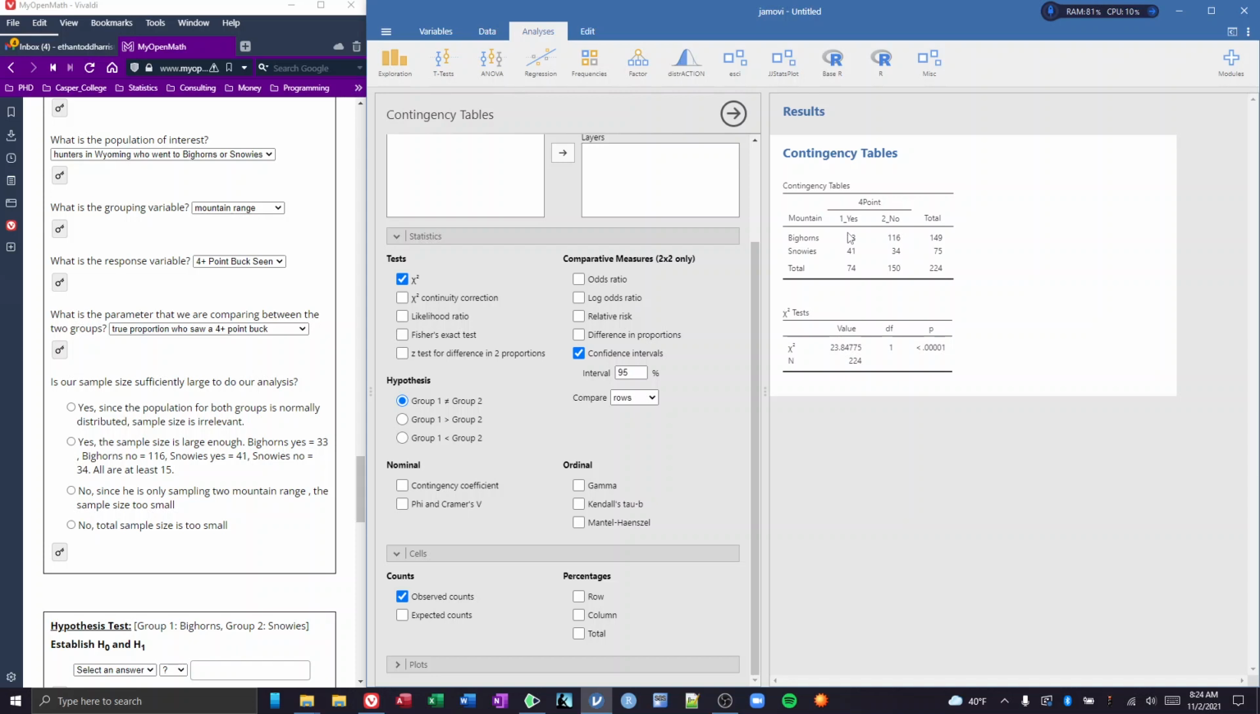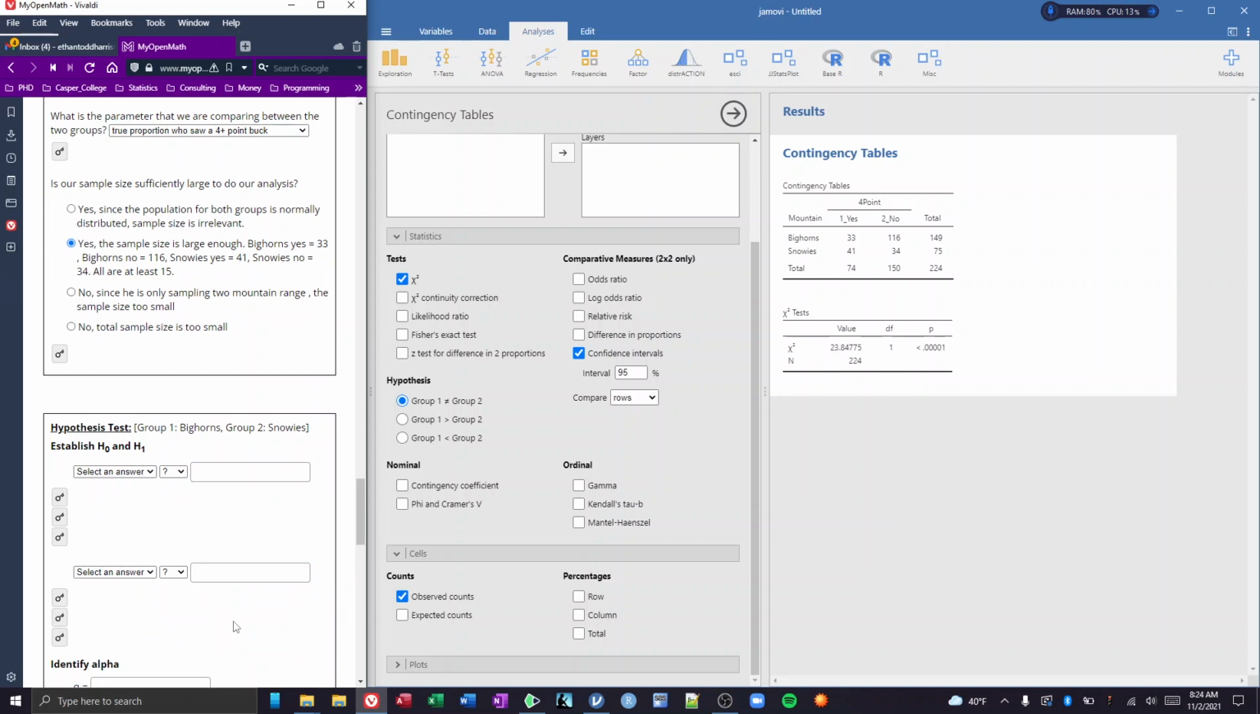And we're going to say that as long as we have 15 in each, we're going to be good. Okay, so we've said that we're good. Now, if we had selected no, that our sample size is too small, then we would need to go through and put all the way down here NA, because we shouldn't be doing our analysis. And it's important to know when we should stop doing the analysis.